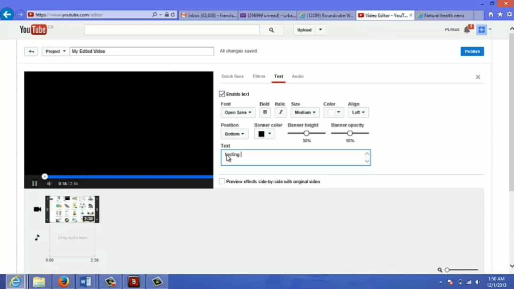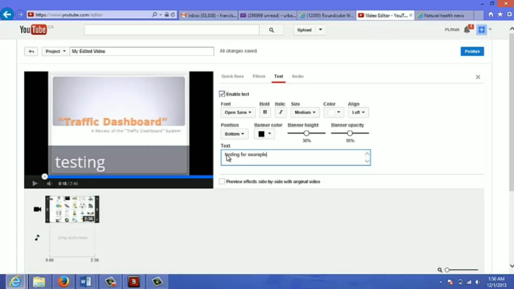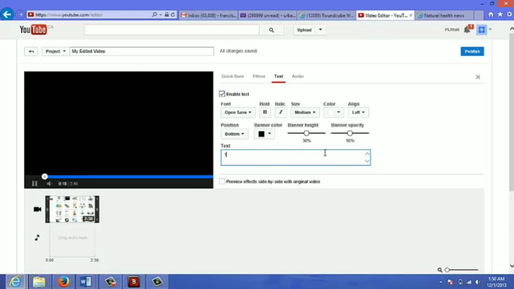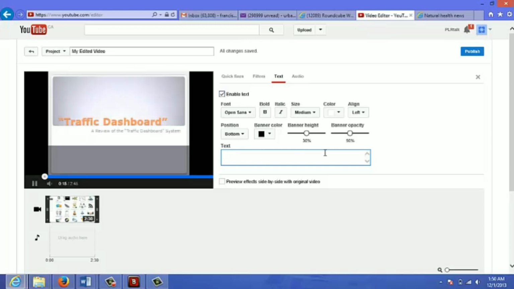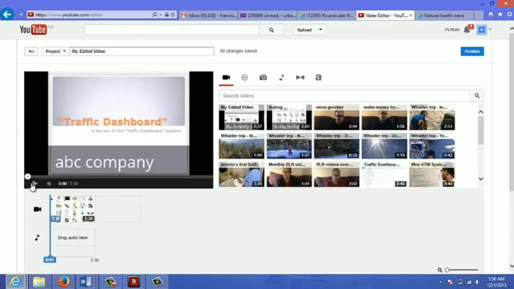testing, for example, or actually, let's type in a company name, for example. Okay, so as you can see here, it says ABC Company. This has been watermarked.